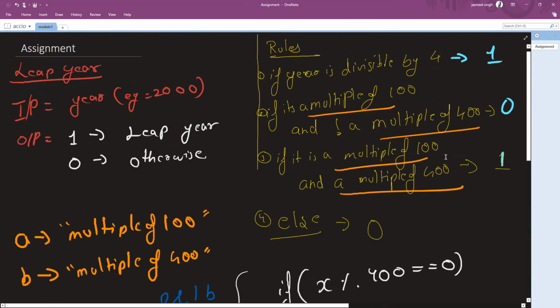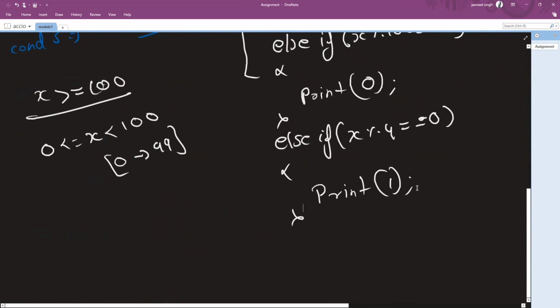And if it's a multiple of 100 as well as 400, right? So that is being handled in the third block. Apart from this, is there any possibility of a valid answer? No. So I can simply say else 0. That we basically figured out earlier also. Else print a 0. Cool.